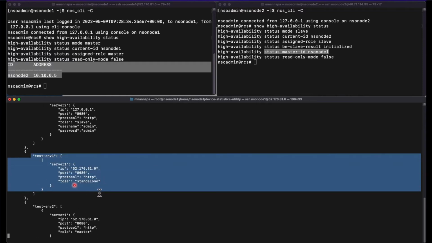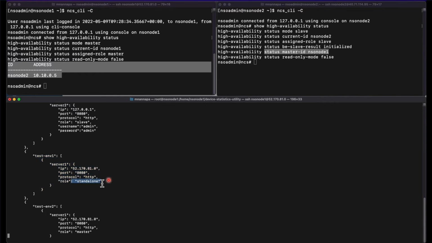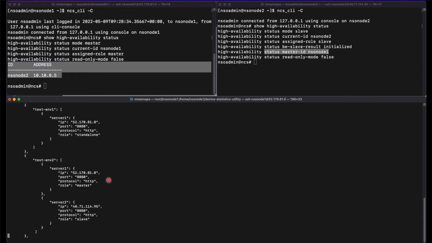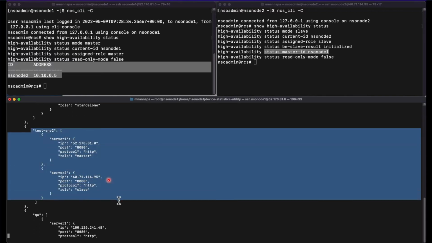And the next environment is test environment 1, which has just one server, again with all the NSO details: IP, port, and what the role is. Role is important. There are three types of role: master, slave, and standalone. Standalone is only particular to that server.